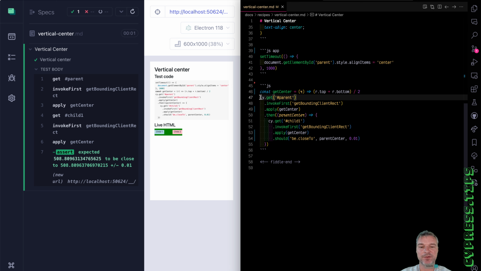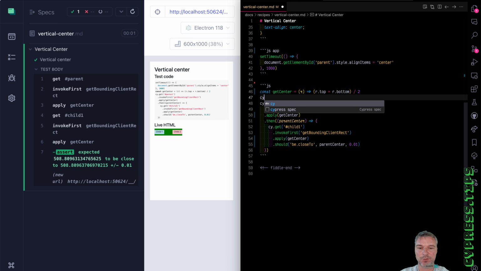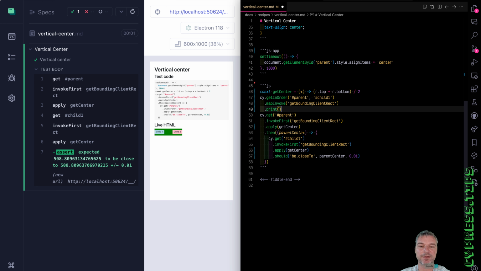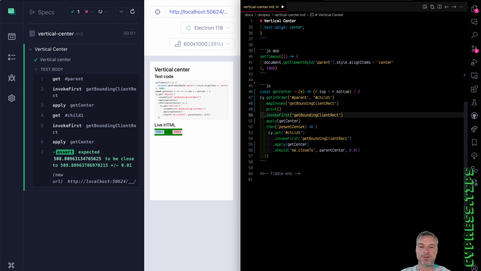Right now we're getting just the first center value and then assume that the child center value changes. But maybe both change. So what we can do instead, we can write a retriable query chain using cypress-map. So we can use cy.get in order and pass both selectors. So the first element is parent, the second one is child1. So this returns 2 elements. And instead of invoke first, we can say map invoke. So we map over each element in the jQuery, and we call getBoundingClientRect on both. And what I will do next, I'll just print the values. Okay, so I'm gonna remove this.